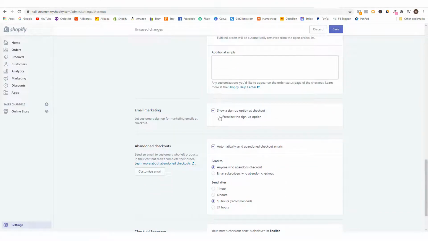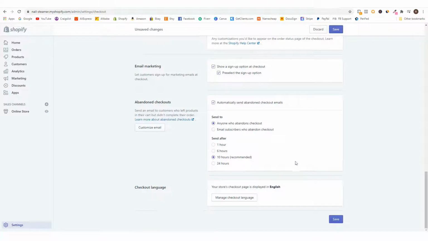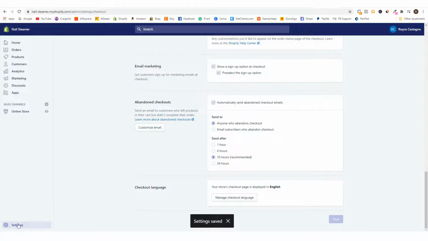Email marketing. You're going to want to have both of these checked. So show sign up option at checkout, but you also want to pre-select the sign up option, so it automatically fills in their email. And then the abandoned cart checkouts, just leave that like that. And that's it for this section. So hit save and then go back to settings.